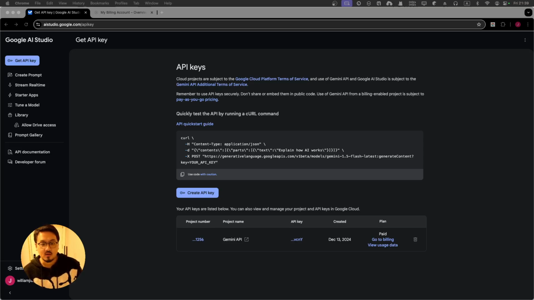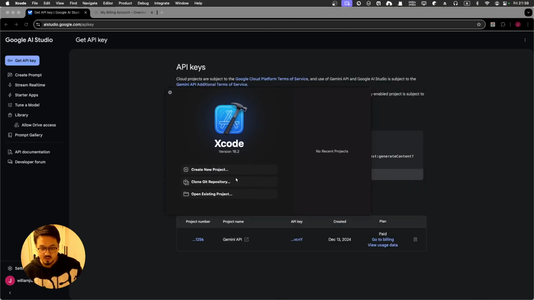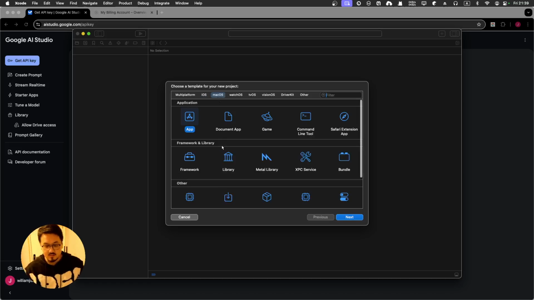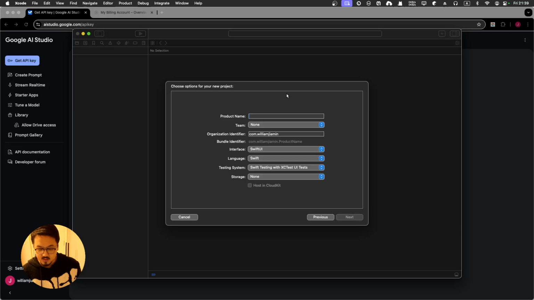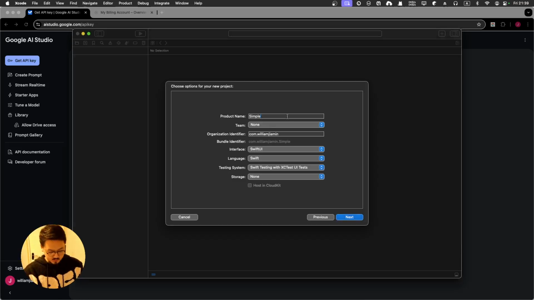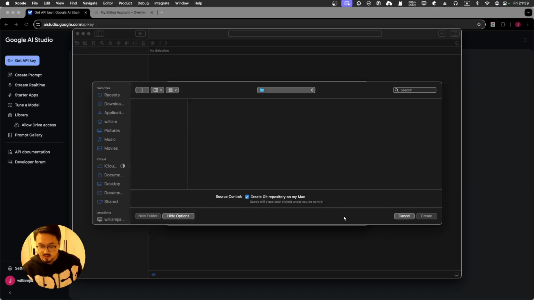So let's go to Xcode and create our new project. I'm going to create a specific macOS project, and just create an app. This time I'm going to name it something like Simple Novel Writer. Yeah, pretty good. I'm going to click next.